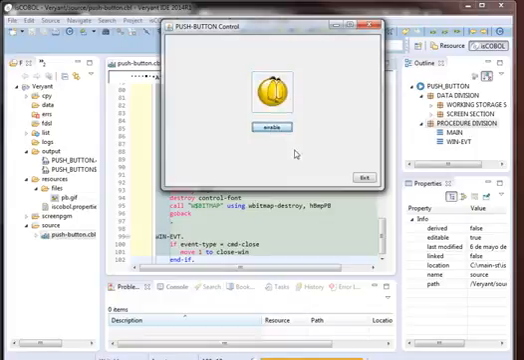And this is how easy it is to use the GUI control, specifically the push button control, with isCOBOL 2014 R1. Thank you.